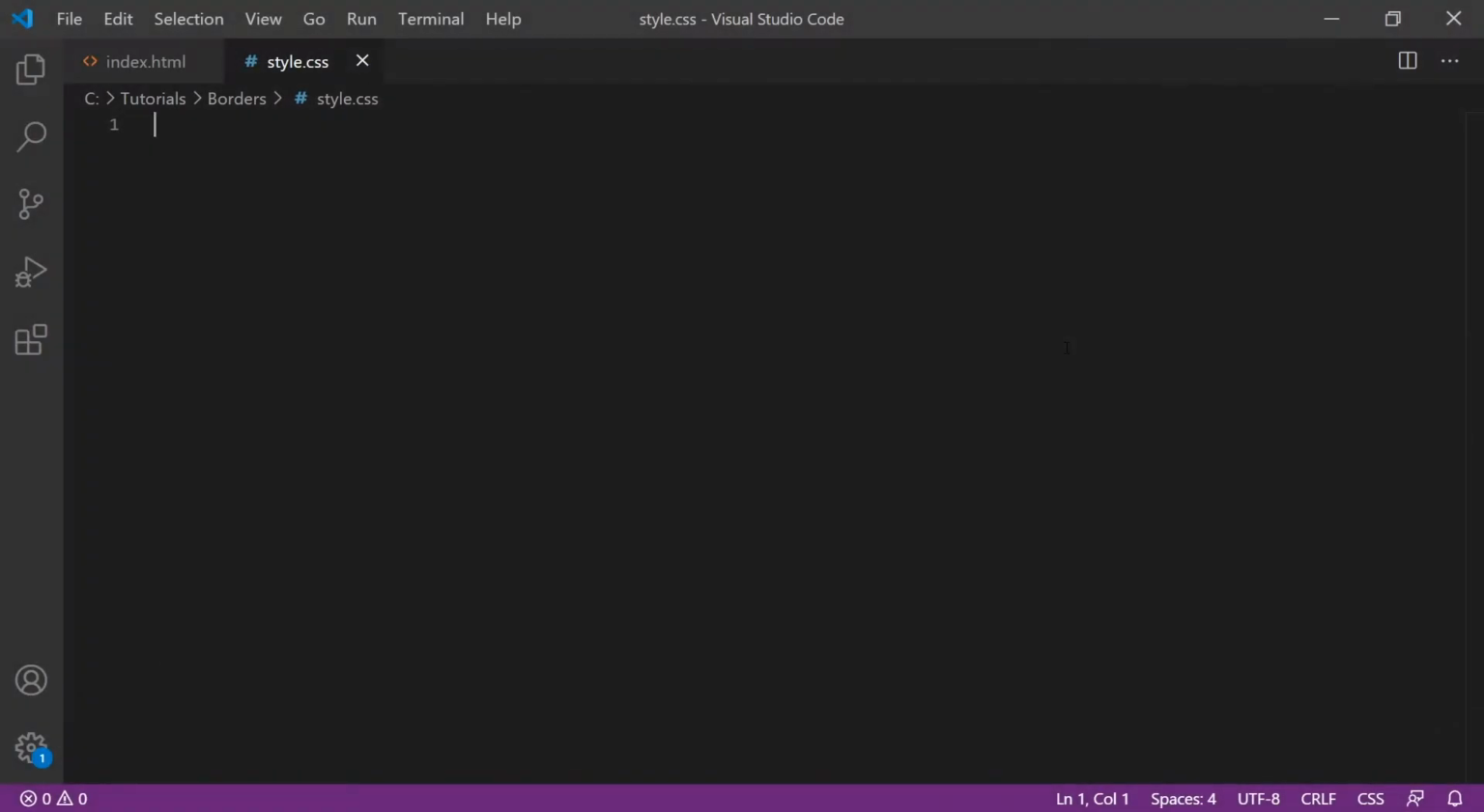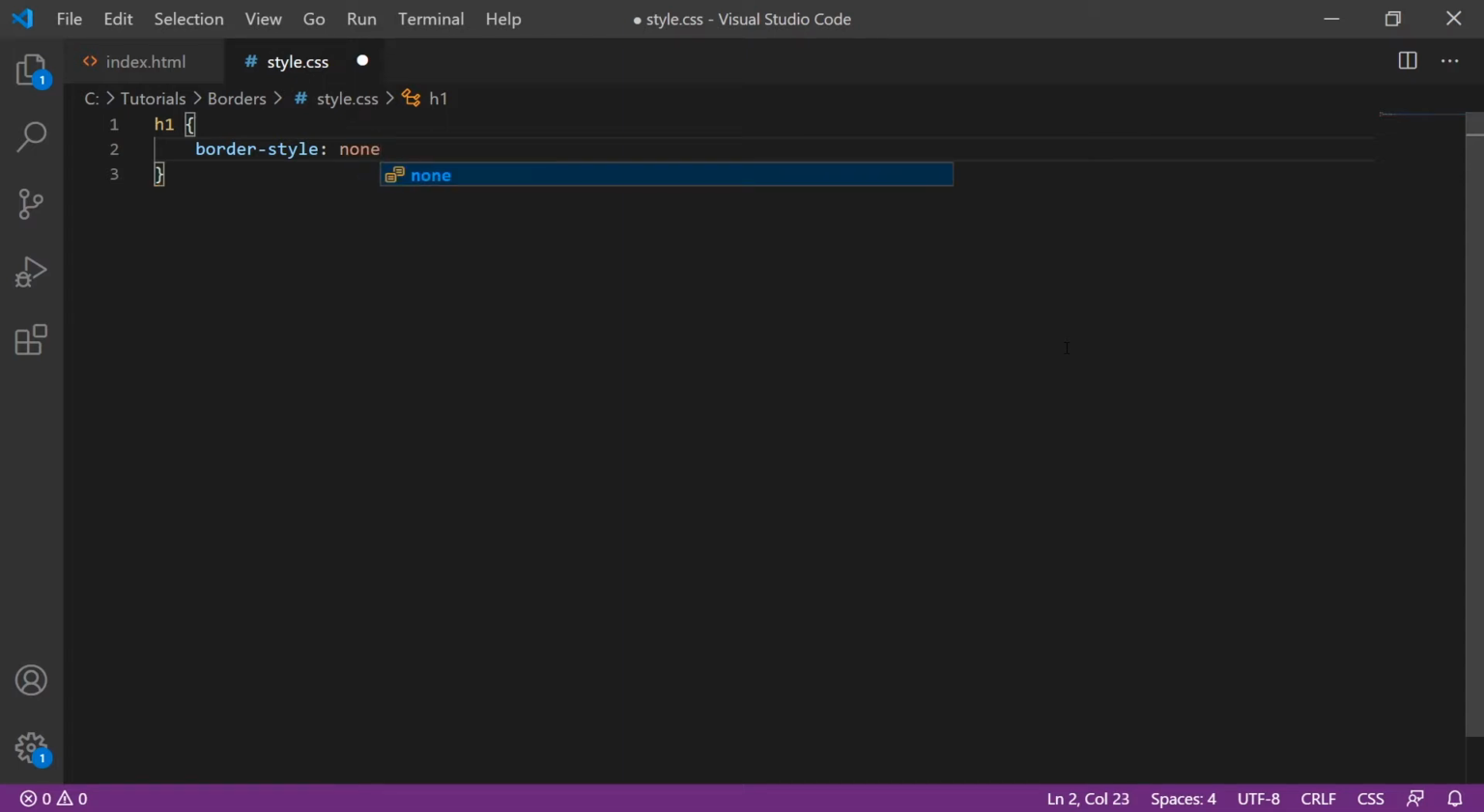Let's try that with our h1 heading, and therefore write h1 as selector in our CSS file. Inside the curly braces, we now need to set border-style for the name of the property that we want to change. The default value for this property is none, which tells the browser to not create a visible border for the element. To change that, we can instead set solid for the value to get straight lines.